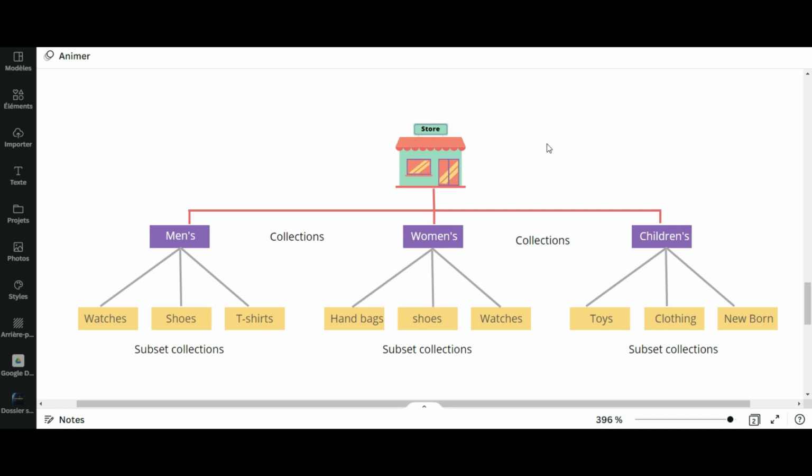After adding all your products to your Shopify store, you need to separate them by creating collections and putting them in collections, right? Let's say in this example we have a fashion store, and in this fashion store we have men's collection, women's collection, and children's collection. But for the men's collection, we have a lot of different categories of products. Let's say we have watches, shoes, and t-shirts for men, right?